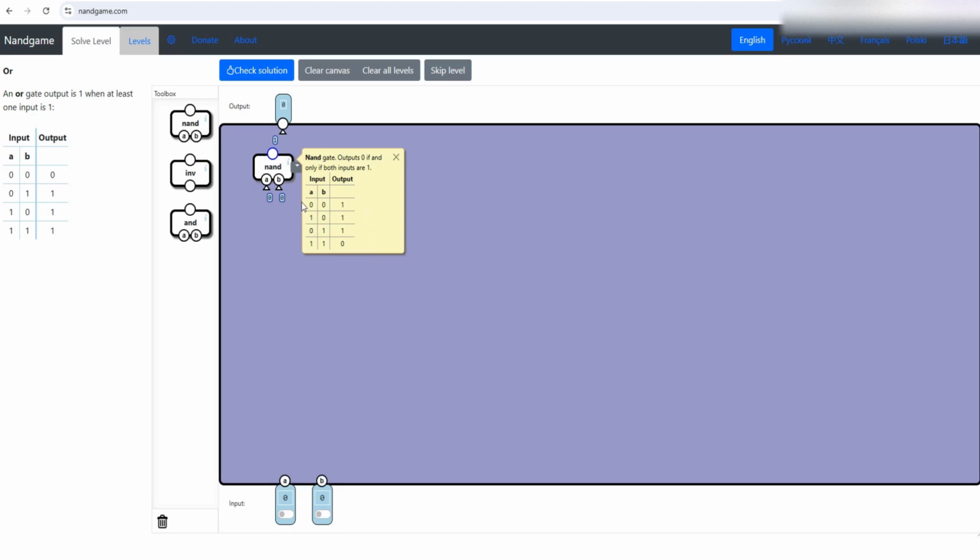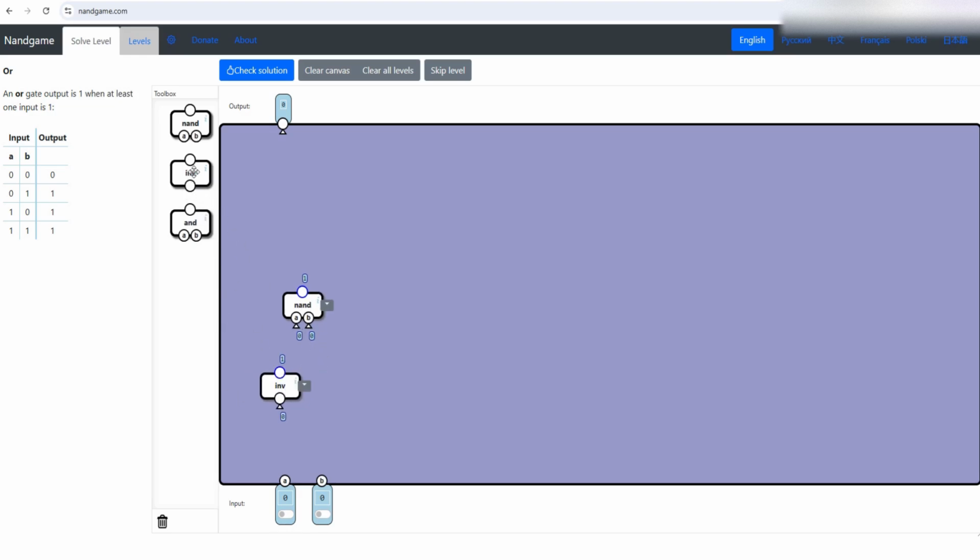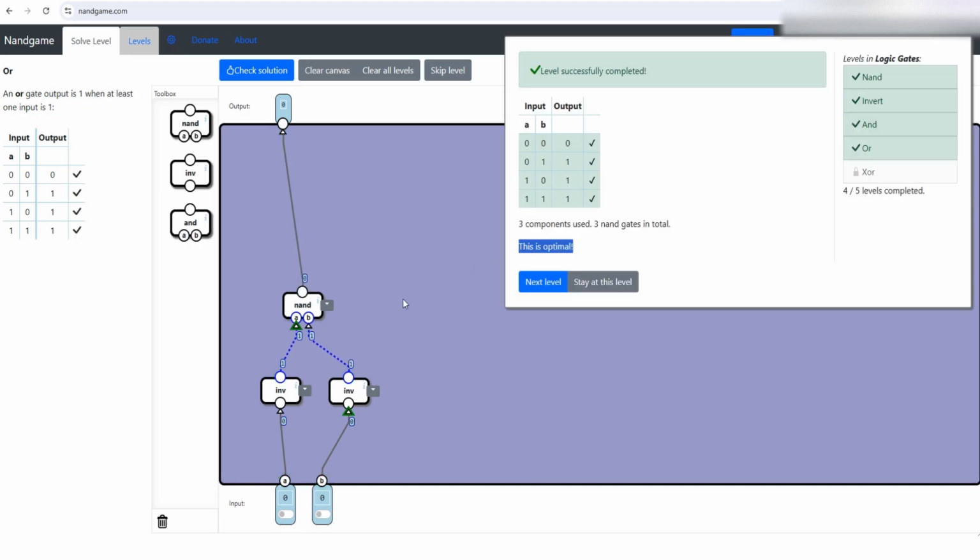And if you want to flip things like a mirror, the trick here is that you want to invert the inputs. So we need 2 inverters, invert A and invert B. And this should give us our OR gate. And there we go, we got the optimal solution.